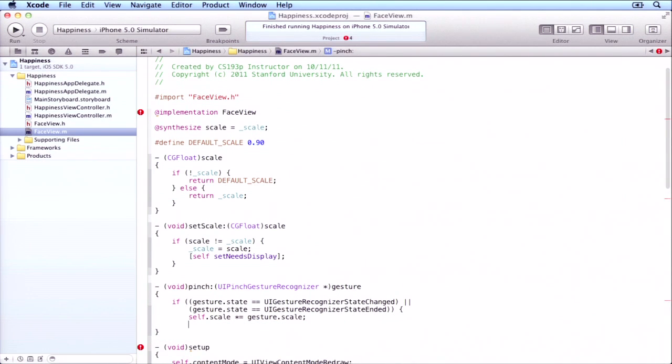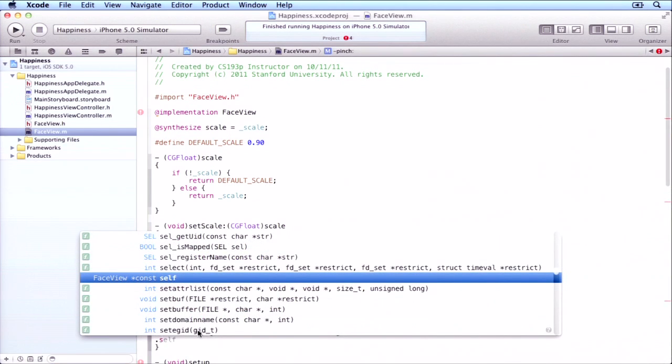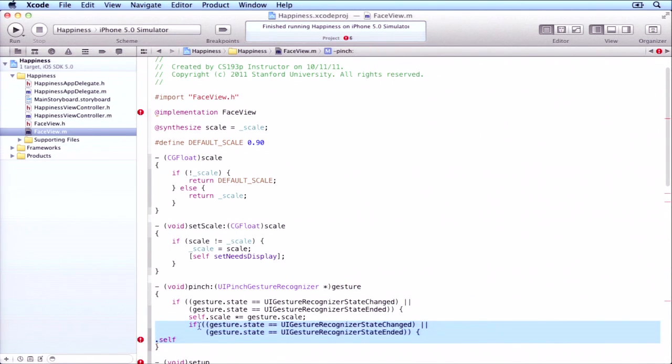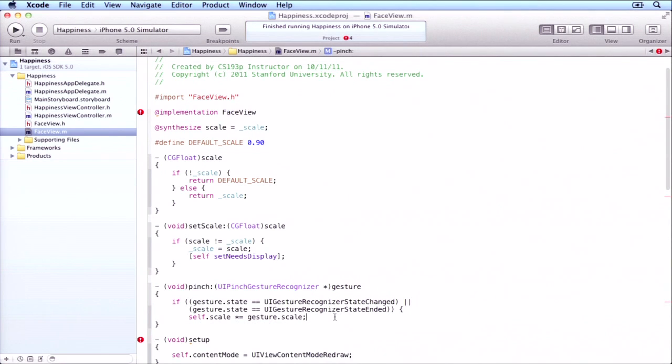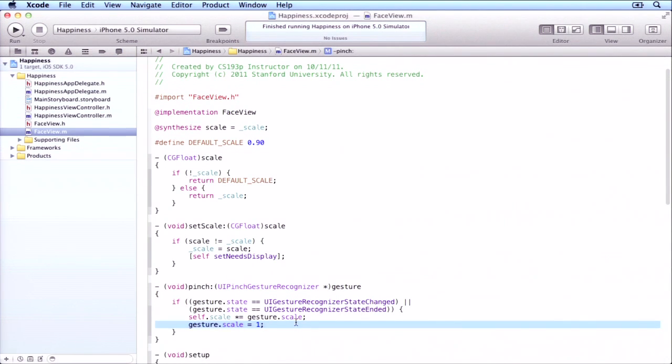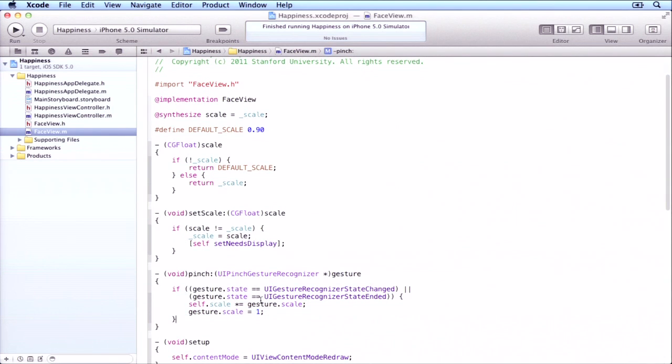But if I'm going to do that, I can't have a cumulative scale going on here. I need incremental scale from the last time this was called. So I'm going to say gesture.scale equals 1. I'm going to reset the gesture's scale to 1 all the time, so that as it's getting bigger or smaller, it's always telling me to compare it to the last position of it. So this is a really cool way, if you have a stateless recognizer handler, to do this.